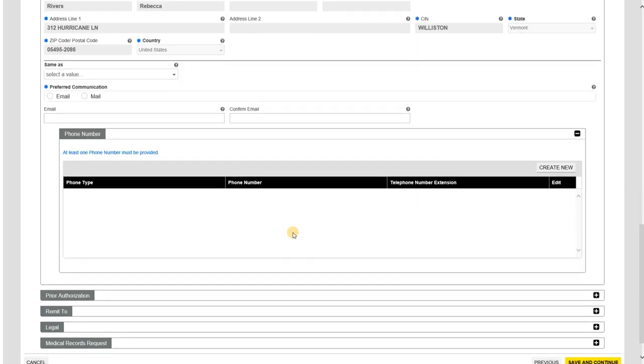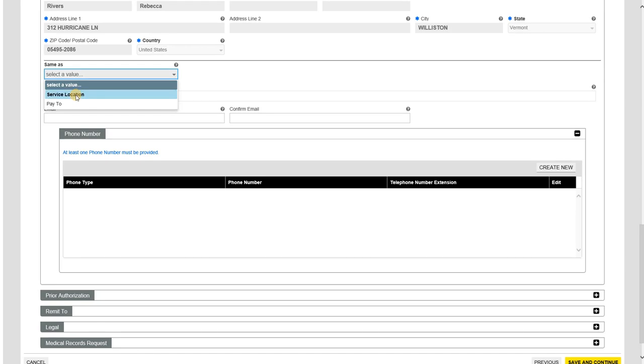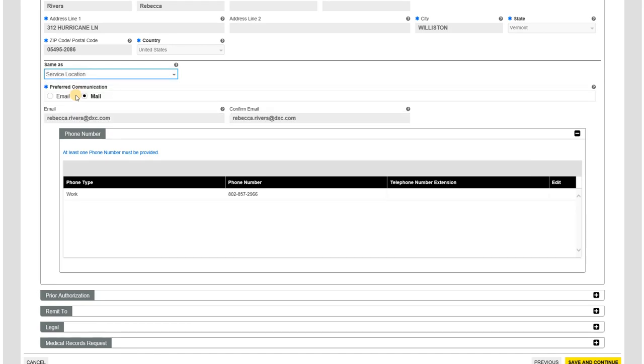And then I'm going to do the same thing for the email and phone number information. I'm going to copy that from my service location. I do want to note here that there is a preferred communication question on the mail to, and it is defaulting to mail. So again, every time this comes up, you're going to hear me say that I recommend you choose email in order to get notifications and information much quicker. So just make note that it does default to mail and you will have to switch it over to email.